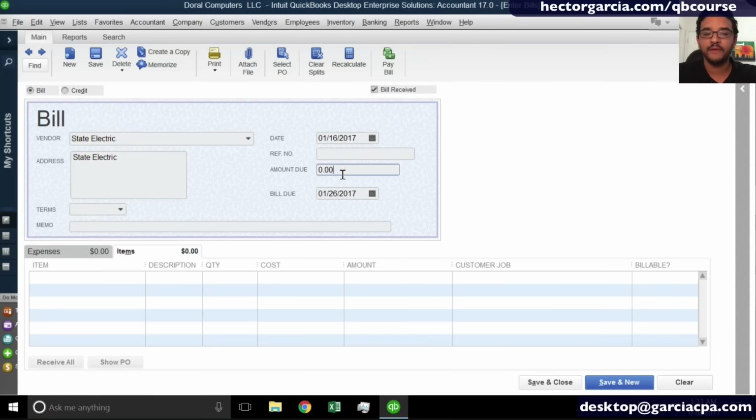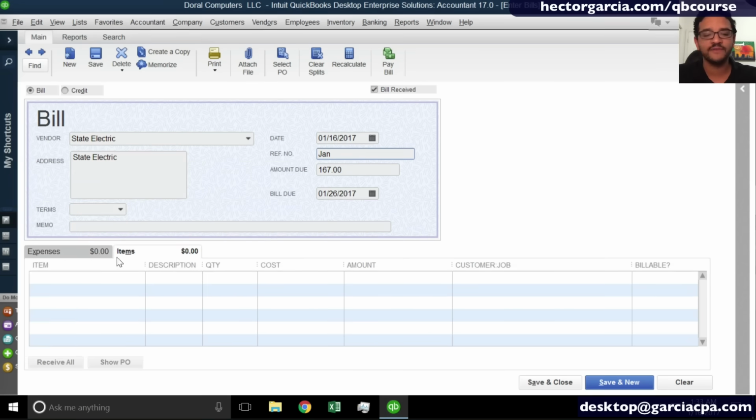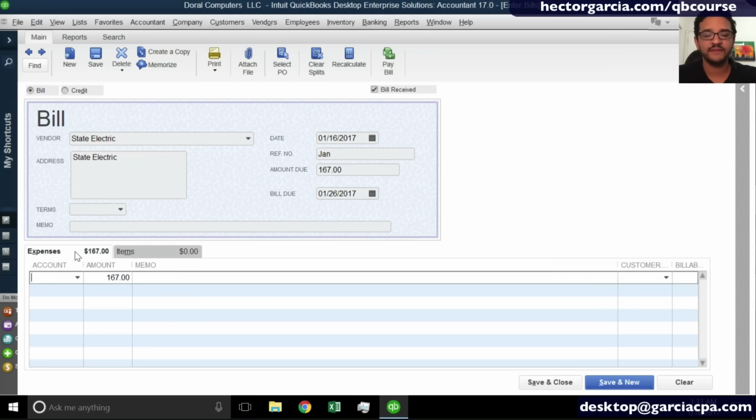Go quick add as a vendor, and then go ahead and put the amount due and the reference number. Sometimes a utility company sends us an actual invoice number or reference number, or sometimes they just say January, or they'll say date A to date B. Whatever reference makes sense to you, put that on the reference number. And then down here where it says items, we're not going to be using items. We're going to be using expenses.